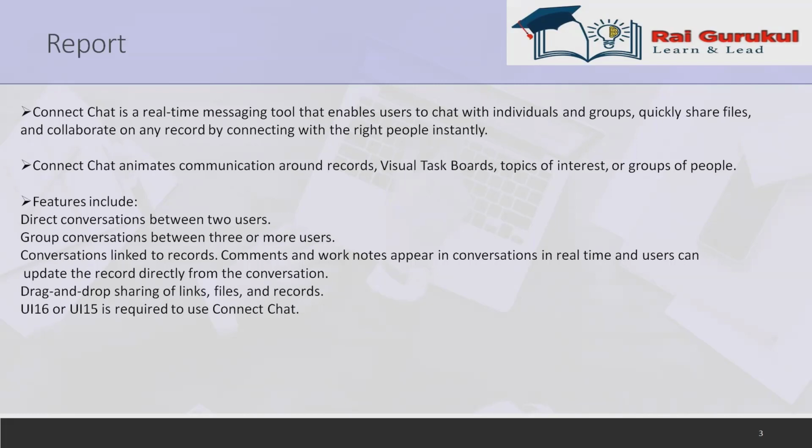You can make messages. A person usually has to have permission to use ServiceNow, whether they can send a message to another team member. Connect Chat animates communications around records, visual task boards, topics of interest, or groups of people. The features listed here are basically important features. There are many things we can do by using Connect Chat in ServiceNow.